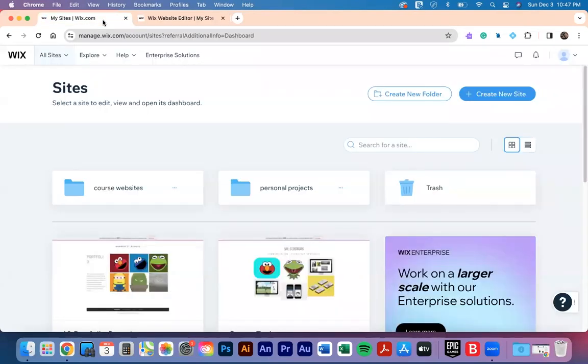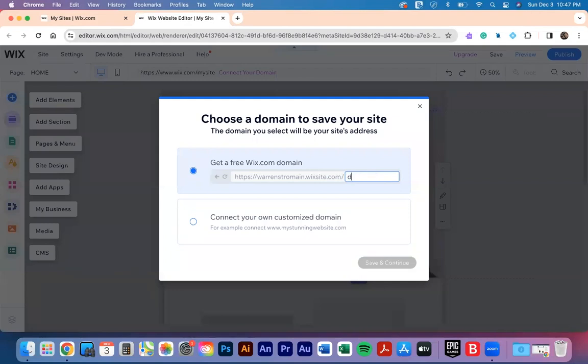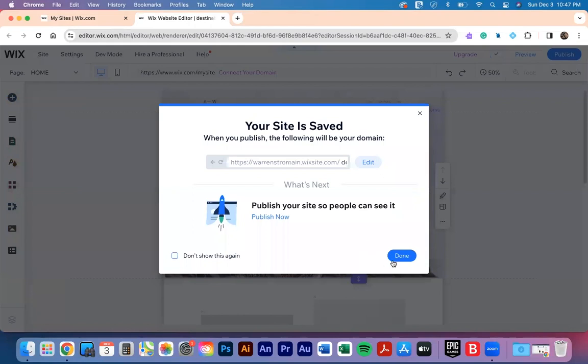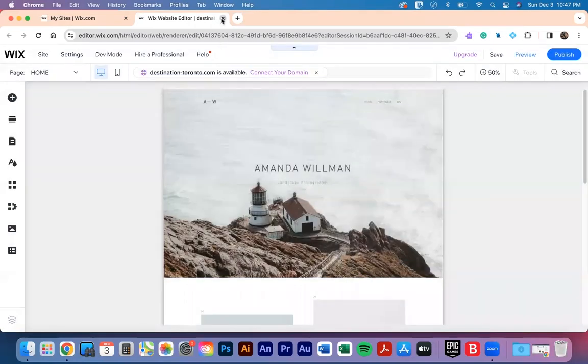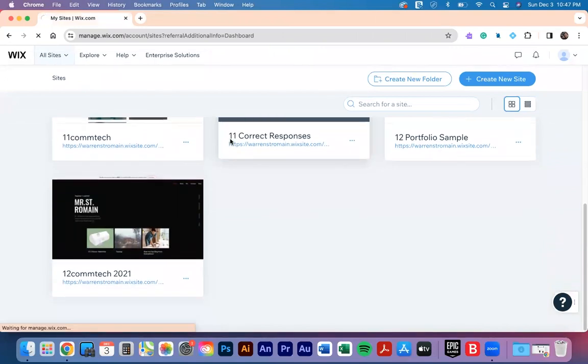If you need to, when you log in next time, let me close this. I'm going to save it. It's going to ask me what I want to call it. I'm going to call it destination, save and continue. Okay, it's going to save it, and I'm going to hit done. I'm actually going to close this. And let's say I come back to Wix again, and then I go and refresh this page.